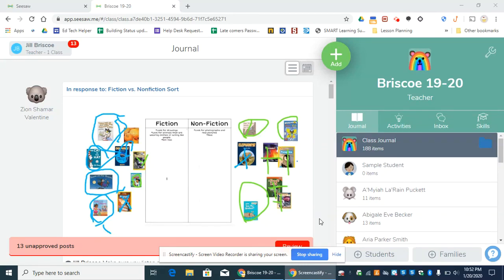Hello. Today I'm going to show you how to set up your Seesaw classroom so that it works for your class and your students. Now, when you first logged on to Seesaw, you created a classroom, and for most elementary teachers, one classroom is enough.